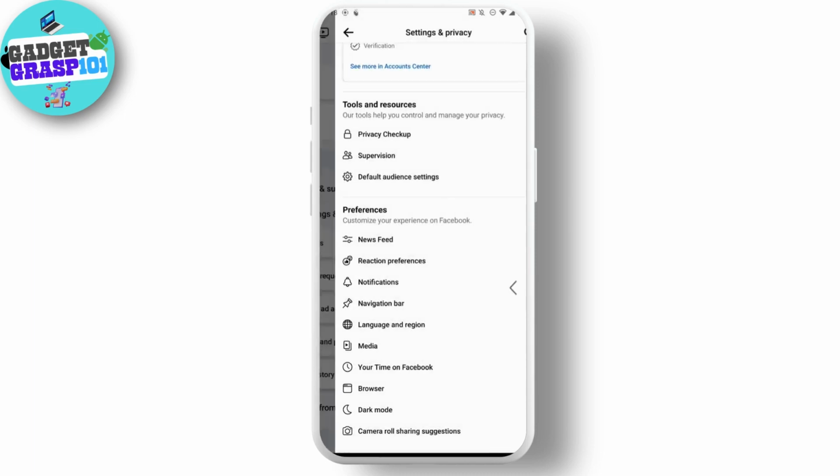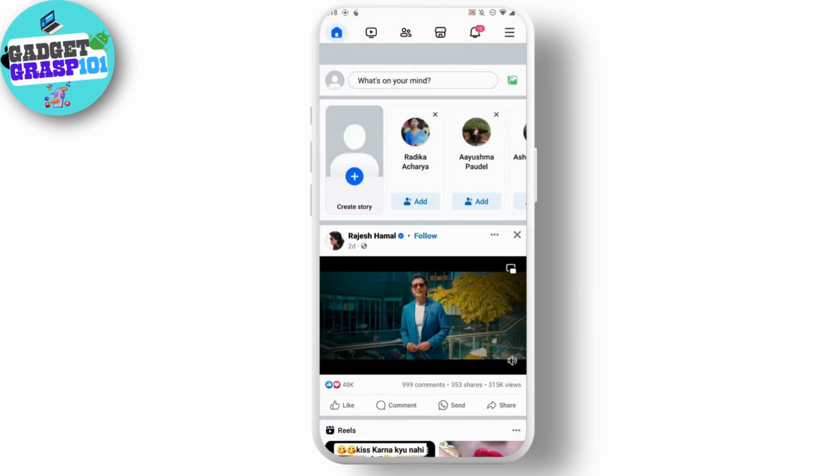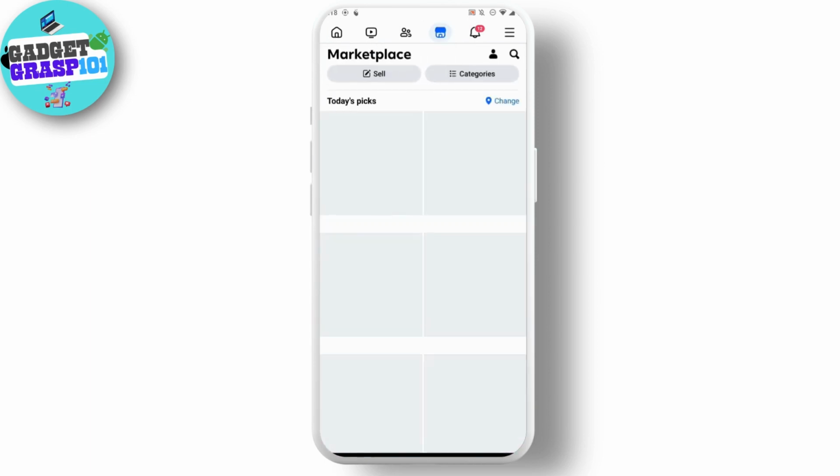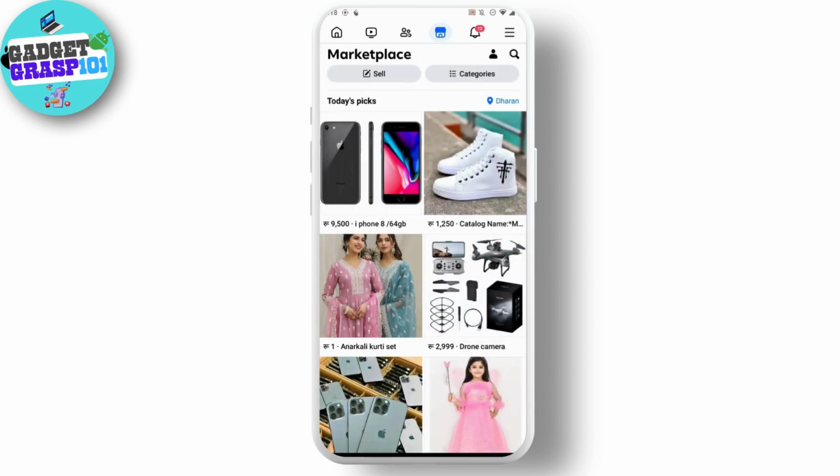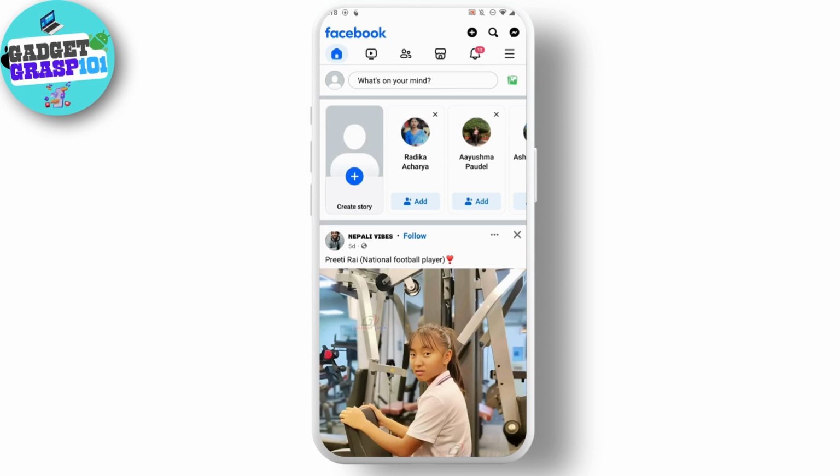Then you have to check if you have added the Facebook Marketplace. In the top navigation bar you can see the Marketplace has been added successfully. So that's it, guys, this is how to pin the Facebook Marketplace icon in the shortcut bar.